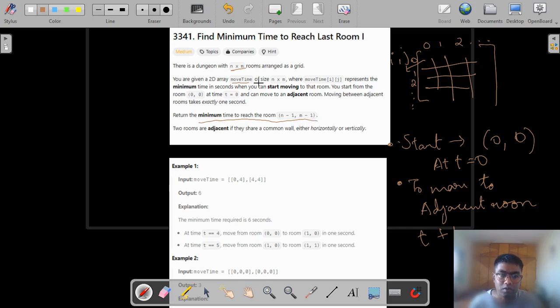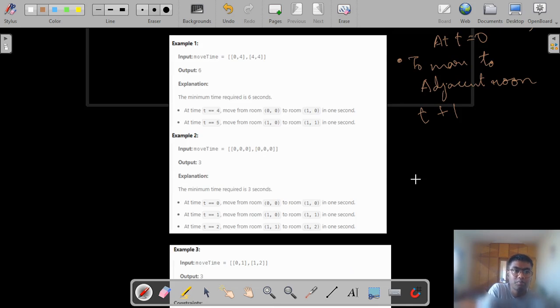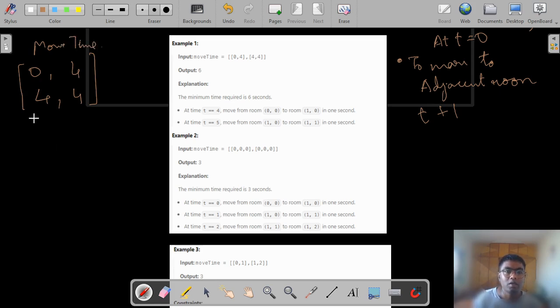Let us look at an example. Let us take this example here, where we have given 0 comma 4 and 4 comma 4. So this is the moveTime array, and one way of traversal to 2 comma 2, which is the last index.